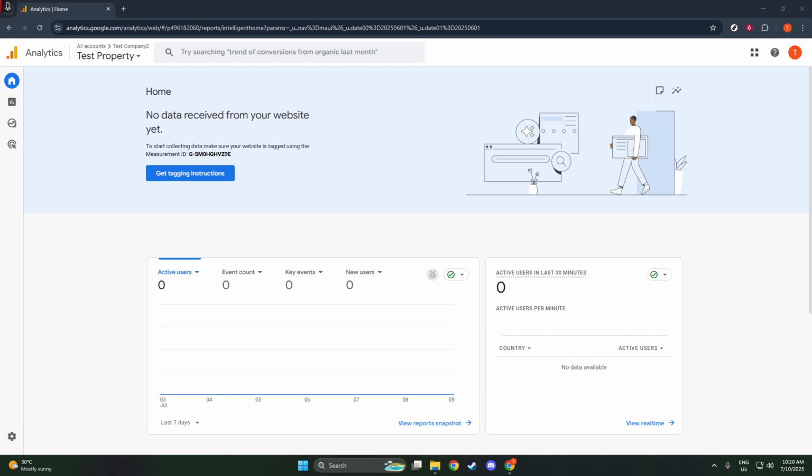First things first, you'll need to visit the Google Analytics website. Open your preferred web browser and type in analytics.google.com. Once you're there, make sure you are signed into the Google account associated with your Google Analytics property. After logging in, you'll be directed to the main Google Analytics dashboard.